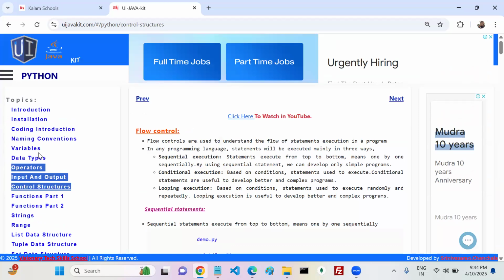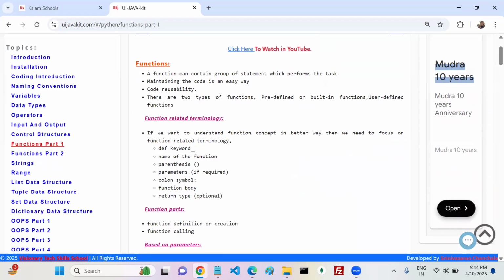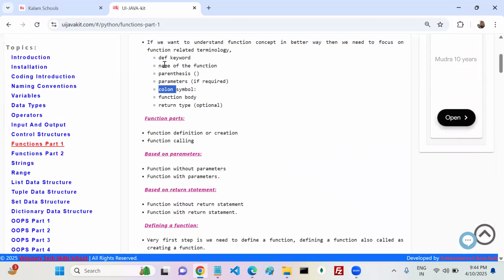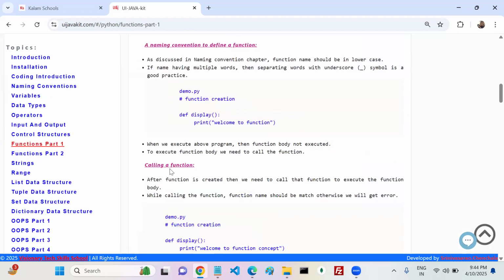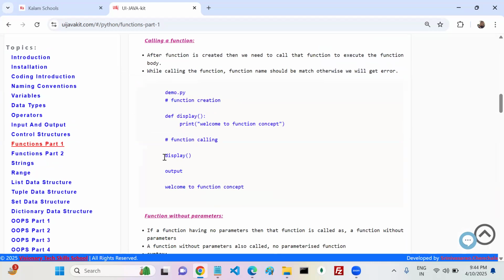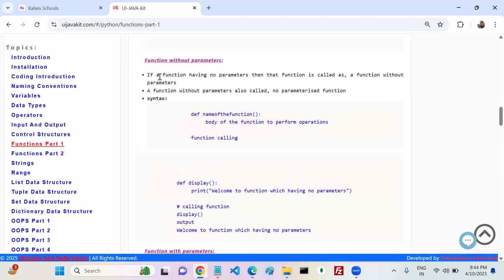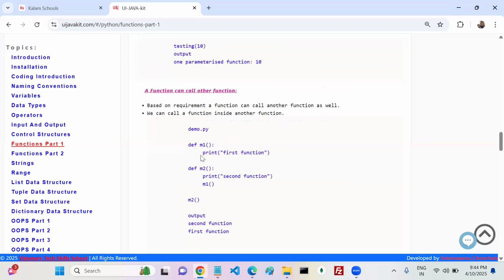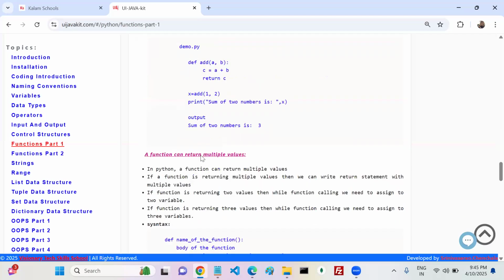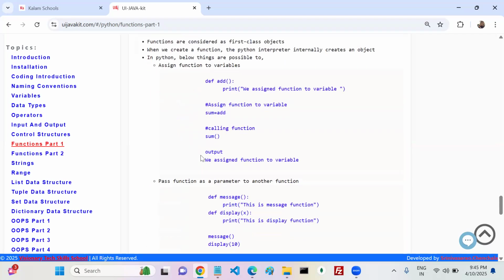Now come to functions. Once variables are done, I move forward to functions. Why we go for functions is completed. How can we create a function? By using the def keyword. How can we call it? With the name you can call it. Function types: with parameters, without parameters, with return type, without return type. These are all related to function parameters.